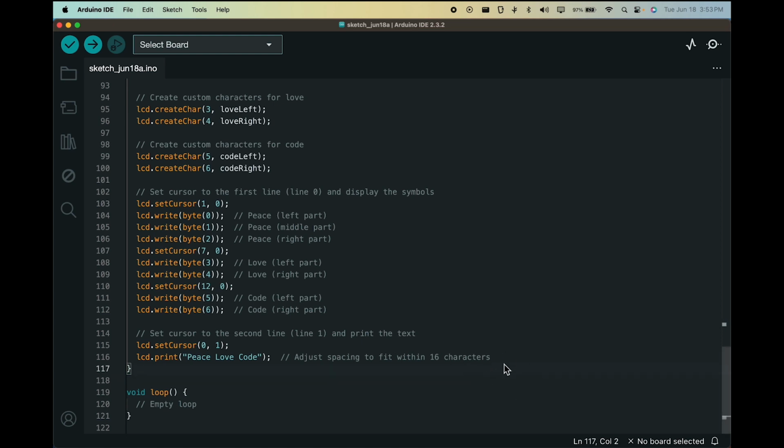In this part, this line sets the cursor position to the second line and prints the text Peace, Love, and Code. The loop function is empty in this case because there is no need for a repeated action. The setup function already displays the desired output.